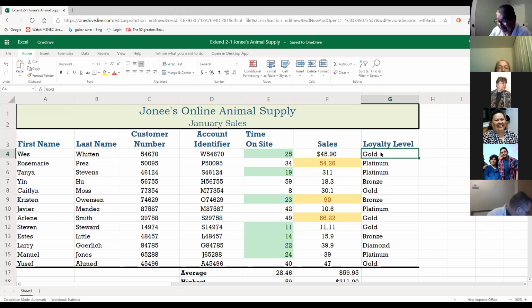The sales. All right, so this is what we need to do for the loyalty level.